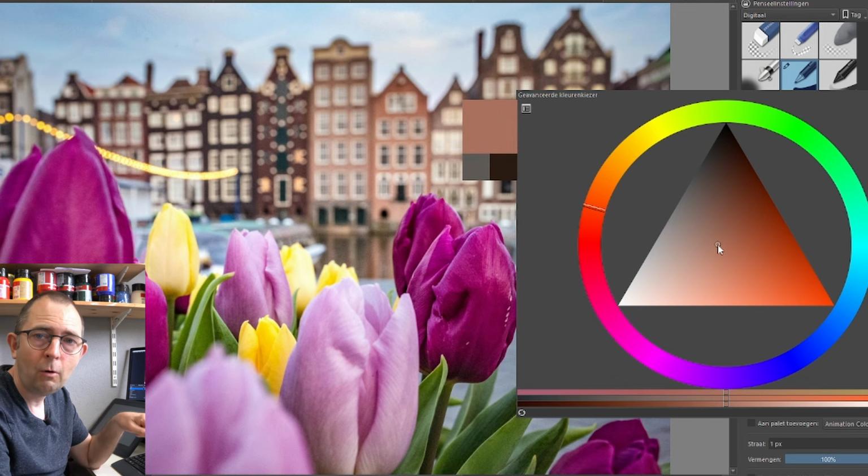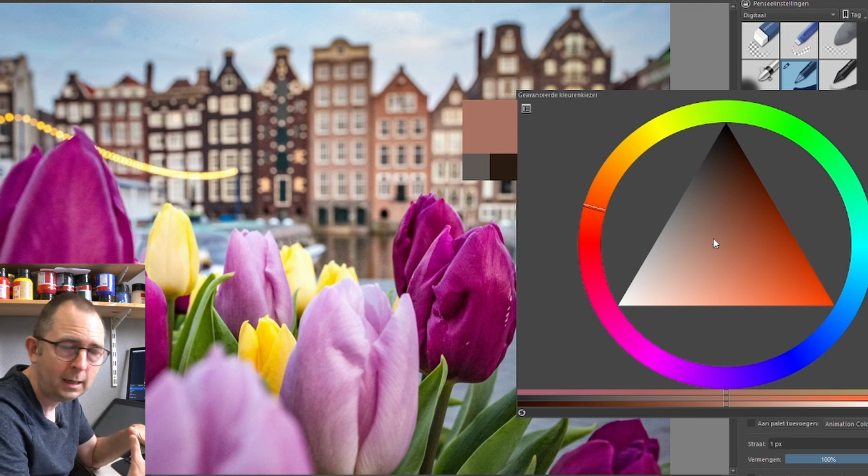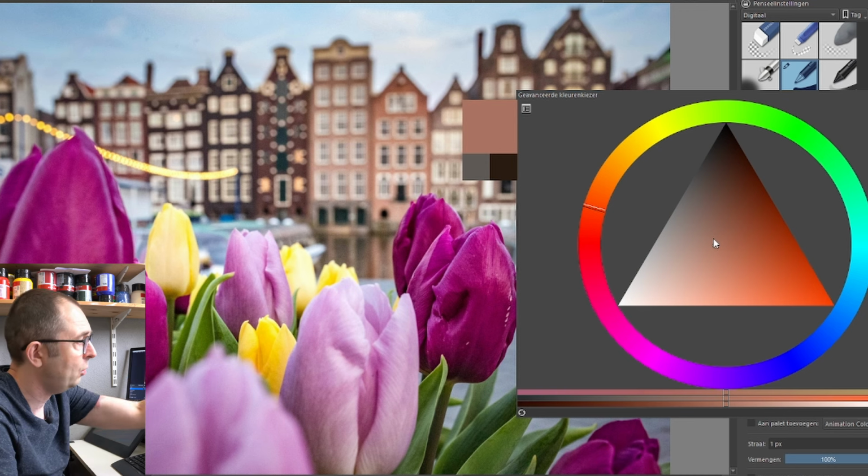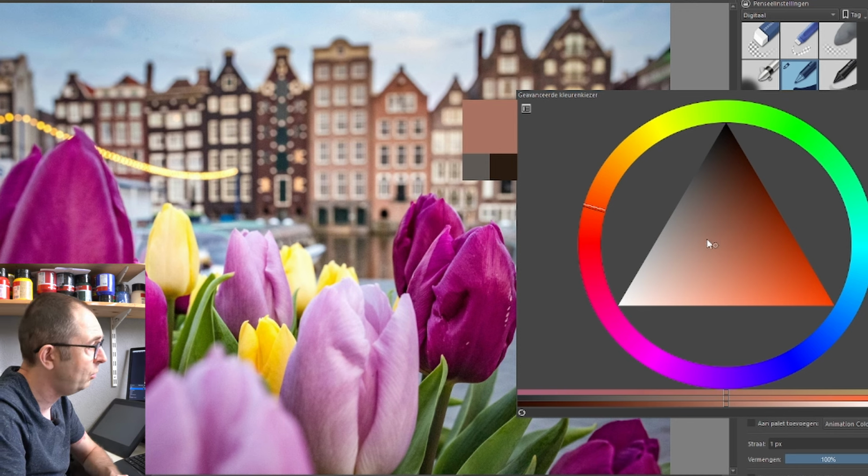Now we already know how you can make colors more gray, and you can add black and white, you can add the complementary color, so in this case orange. What is opposite of this color? It would be something like cyan.